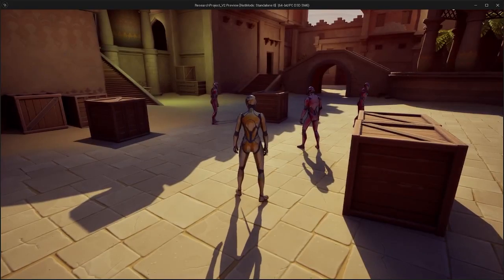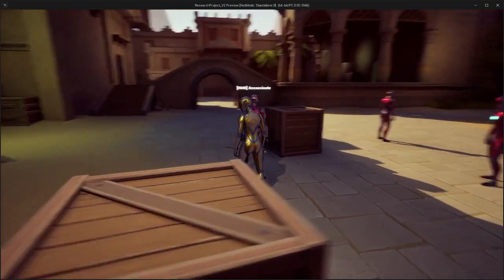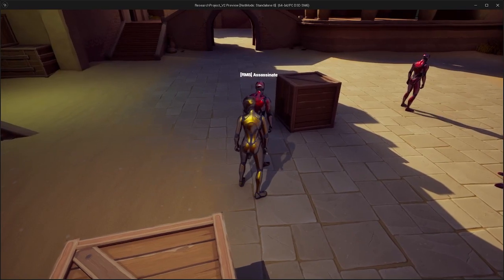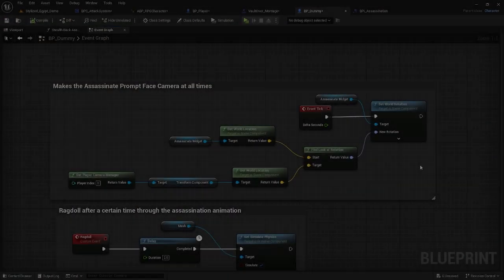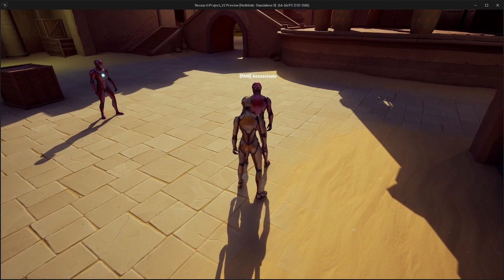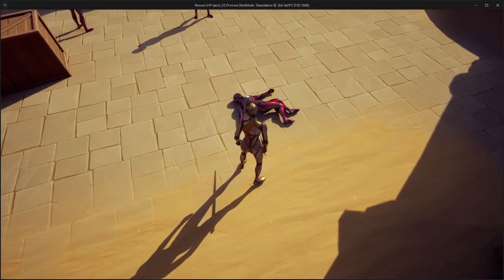In order to prompt the player into the assassination, I added a UI widget that appears in the player's view when they are able to enter the assassination animation. In order to make the widget viewable from any angle, I have the world rotation of the assassination widget update according to the player camera. Once the player activates the animation and it completes, the dummy actor will ragdoll to show it being dead.